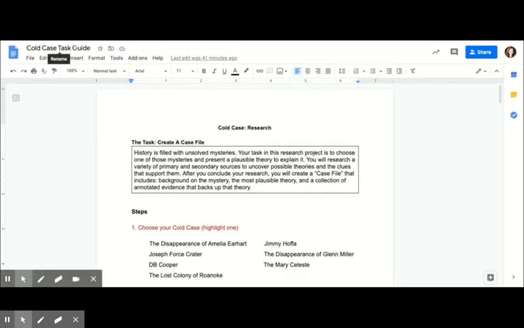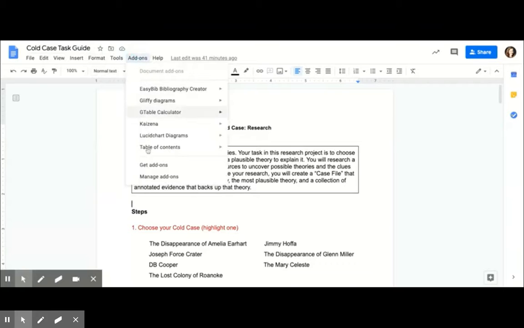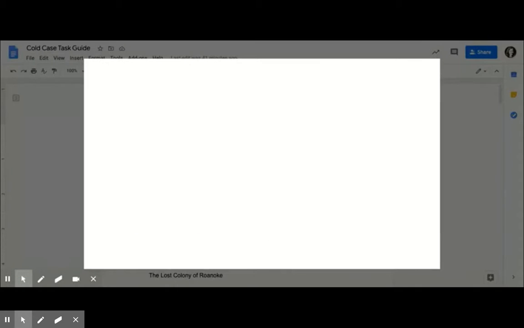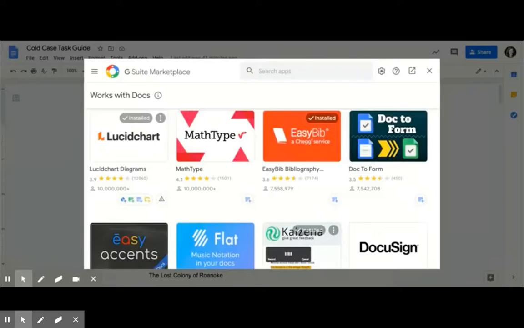So in your cold case task guide, up at the top here, click on add-ons, and then scroll down to get add-ons. You'll notice I already have several, including the EasyBib add-on that we're looking for. But when you select get add-ons, it takes you to a list. It might take a minute to load, and more than likely it will show up right away.